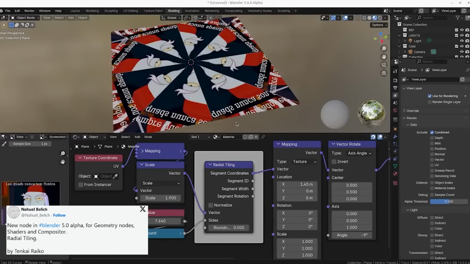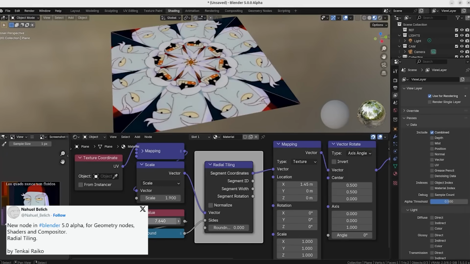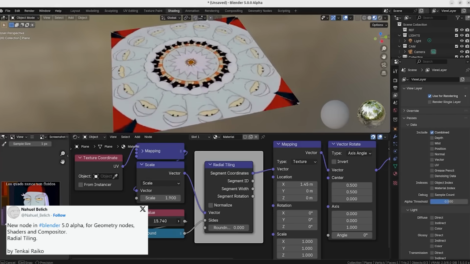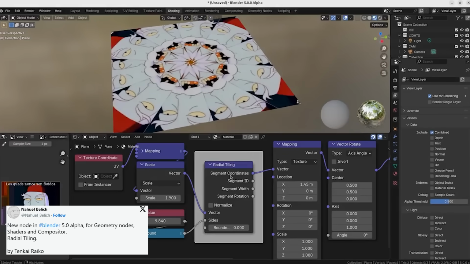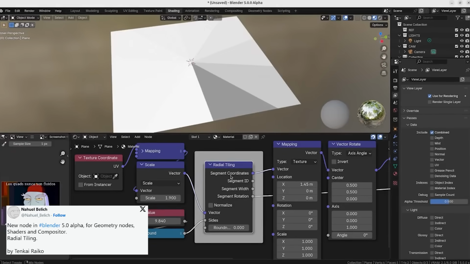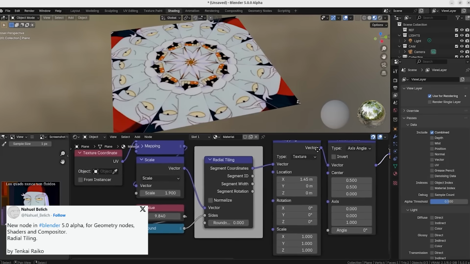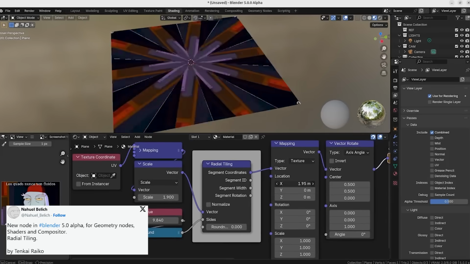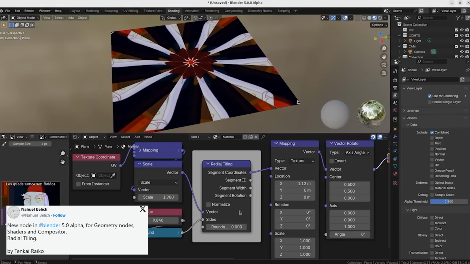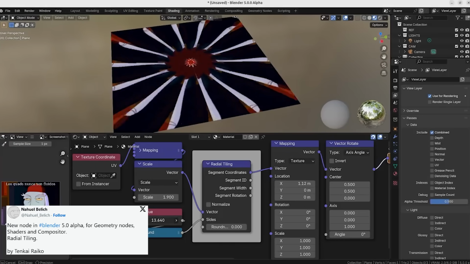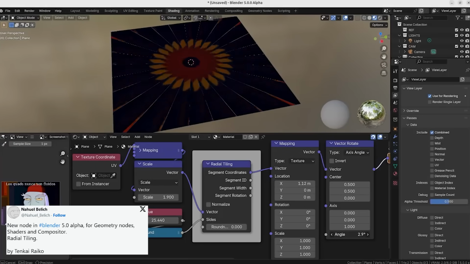A brand new radial tiling node is landing in Blender 5.0, and it's coming everywhere: geometry nodes, shader nodes, and even the compositor. Until now, tiling in Blender was limited to good old-fashioned grids, repeating textures or objects along the X and Y axes, like wallpaper patterns. Radial tiling changes the game by letting you repeat elements in a circular fashion around a central point, just like using the array modifier, but with rotation baked right in.